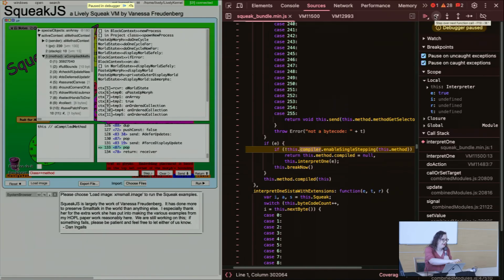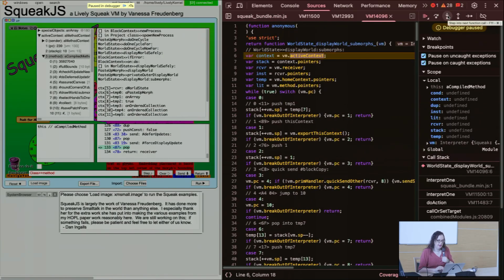Actually, because we're in the debugger now, it will try to enable single stepping. So it will recompile this method. It did. And now if we jump into this, it will look a little bit different, because all of a sudden we have comments in here. But that is just because we're in the debugger and it re-JITted the same method, so we jump here.